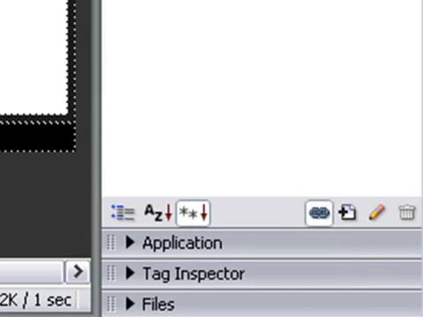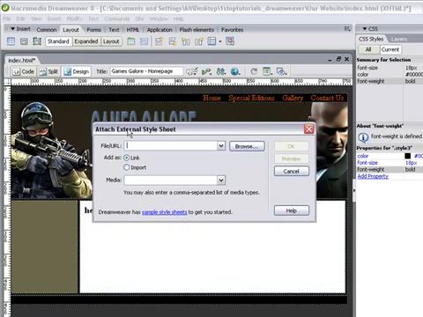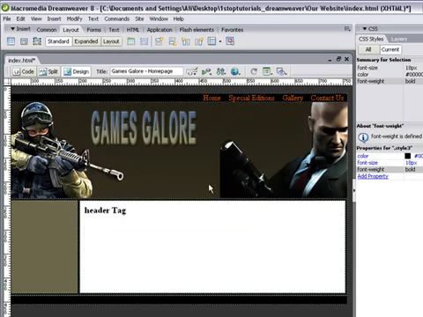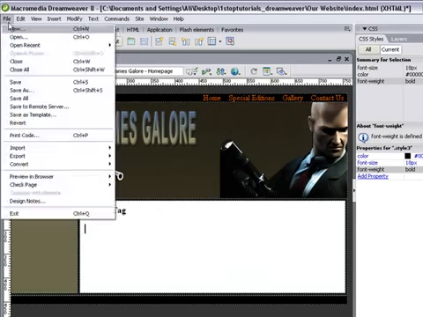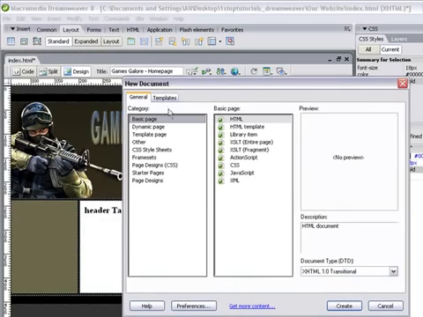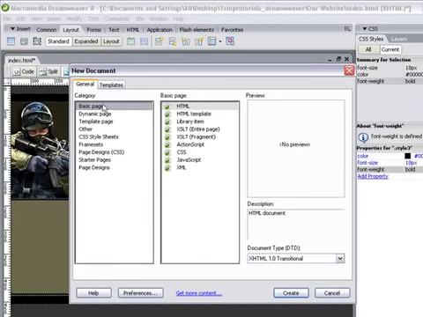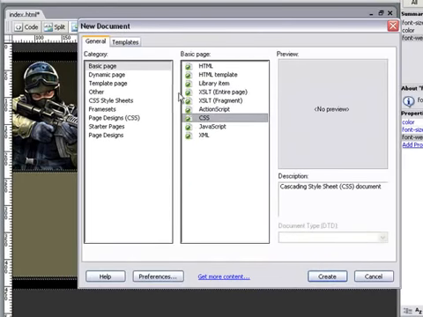Simply left click on that, and this external style sheet page will open up. It's now asking you where to find the style sheet. But before we can do this, sorry guys, I'm way ahead of myself. What we want to do is first go to File, New, and when the new document window opens up, we want a basic page with CSS, basic page CSS.